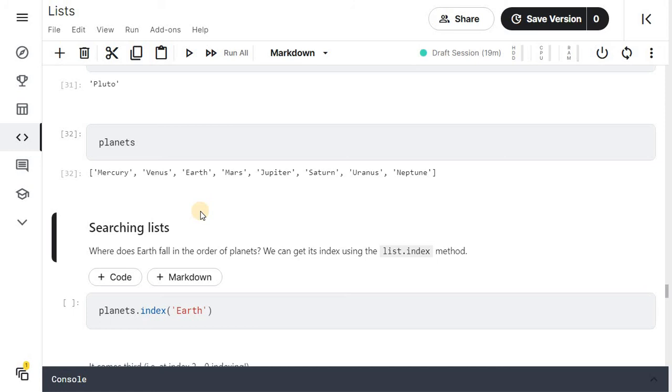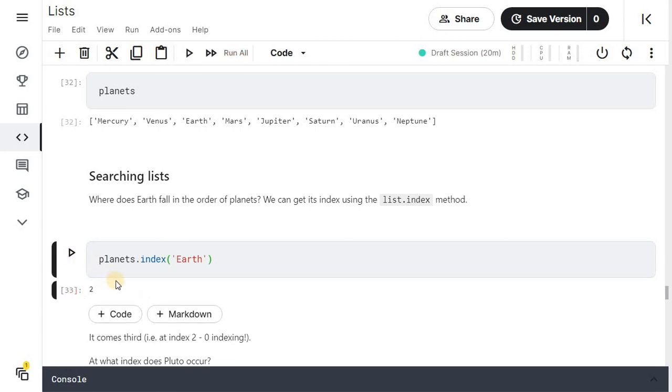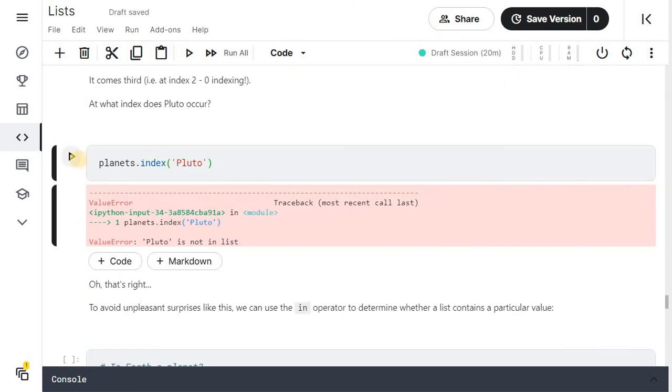Searching inside a list, here we will use list.index method to get the index of the element present inside the list. So planet has index method. We are passing an argument earth. It will check inside the list whether earth is available or not. If it is available, then it will return the index of earth. Click on the cell and run the cell. Planet contains an element earth at index position 2. planet.index Pluto will return an error because Pluto was not present inside the list.